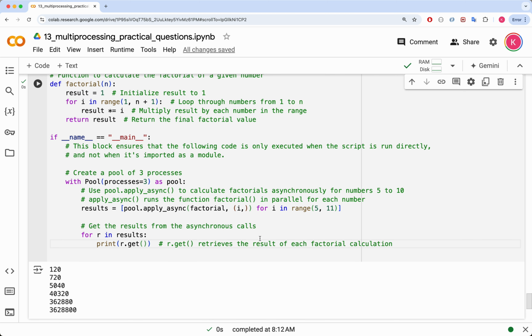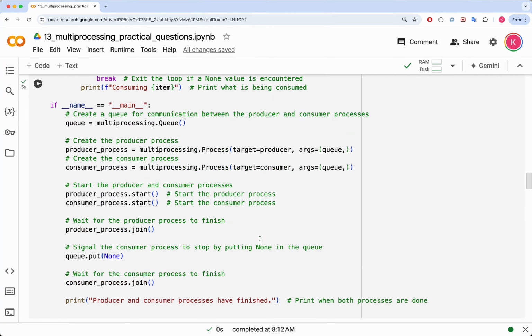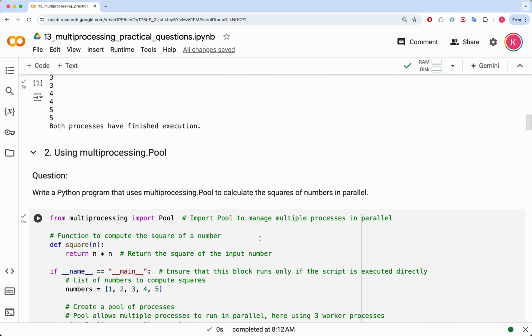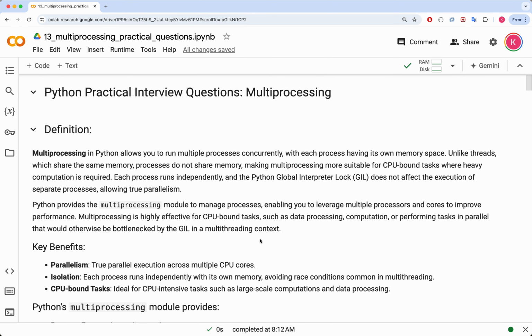That wraps up our deep dive into Python's multiprocessing. I hope you now have a clearer understanding of how multiprocessing works and how you can apply it in real-world scenarios. It's a powerful tool for optimizing performance when working with CPU-bound tasks.